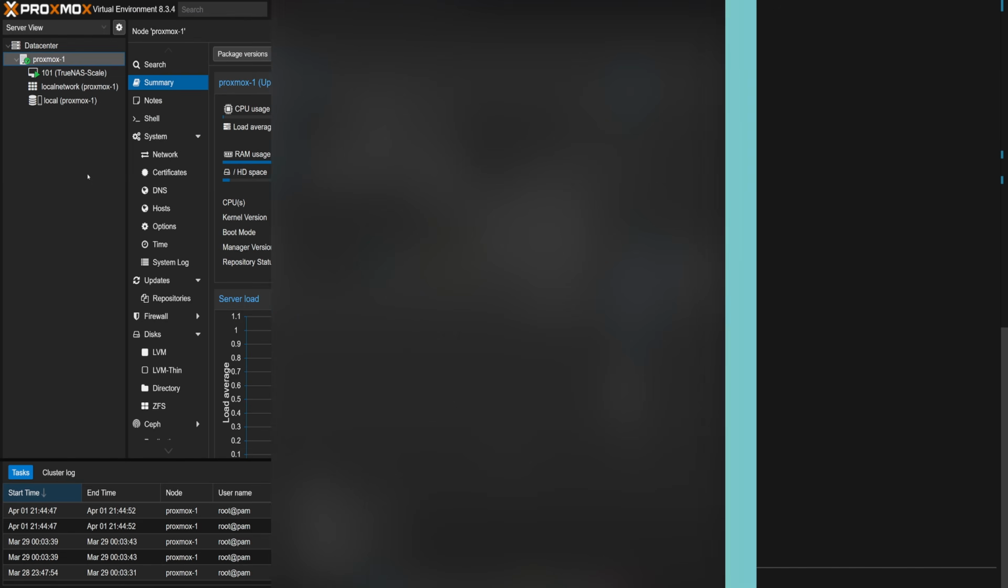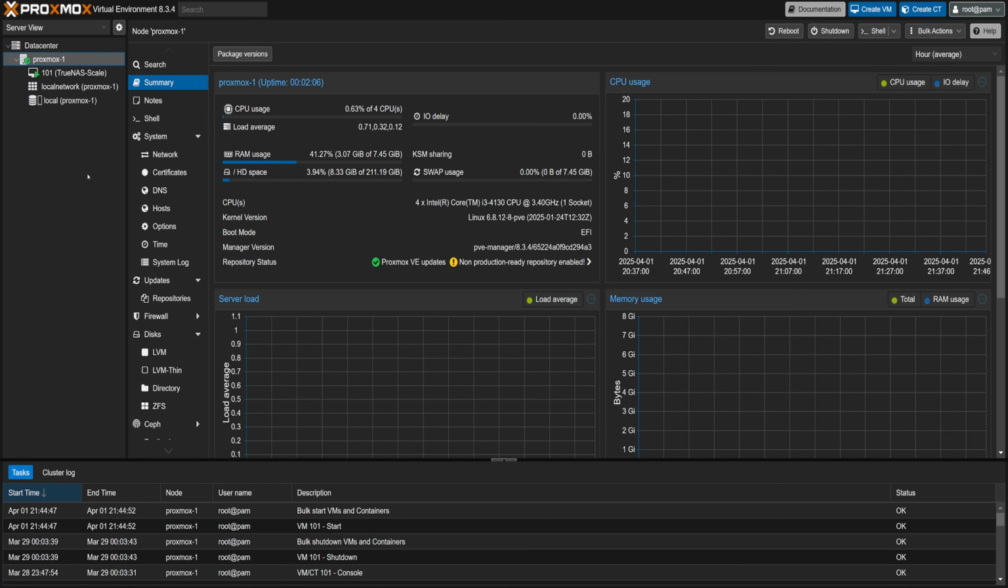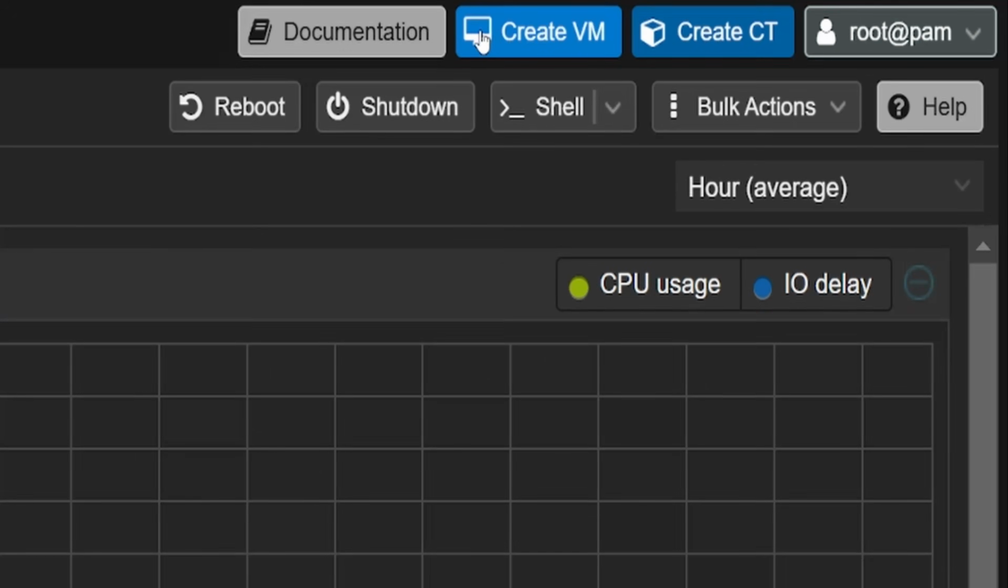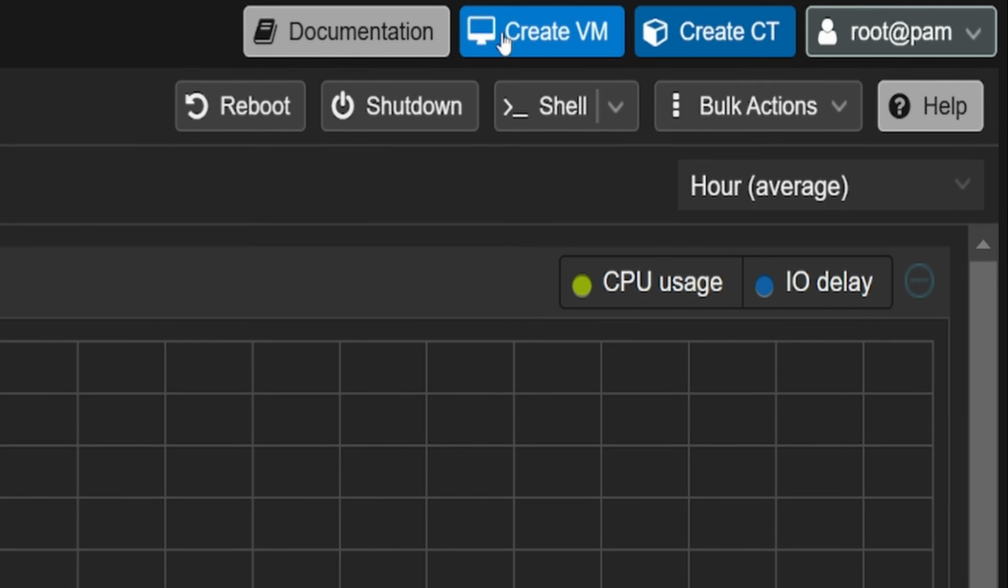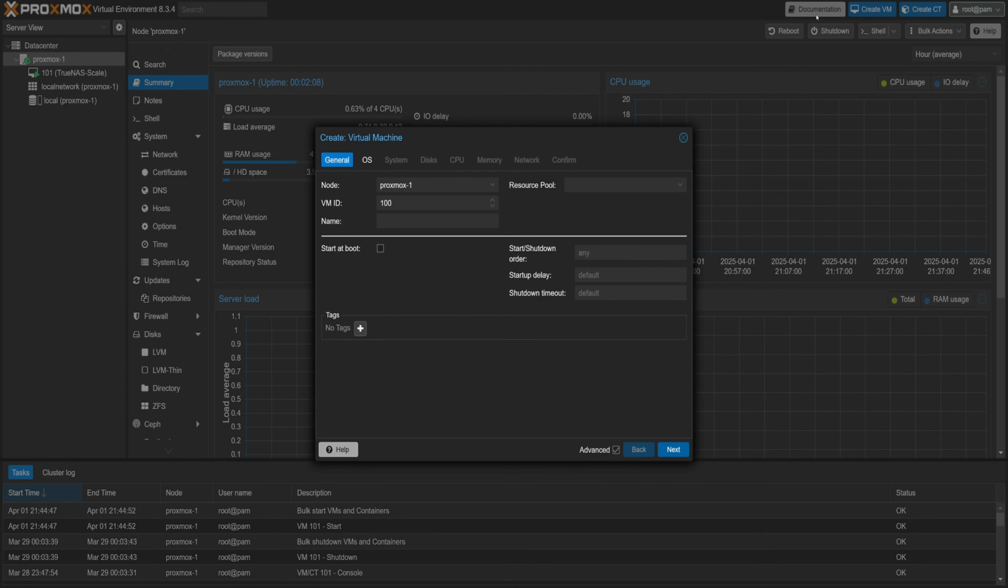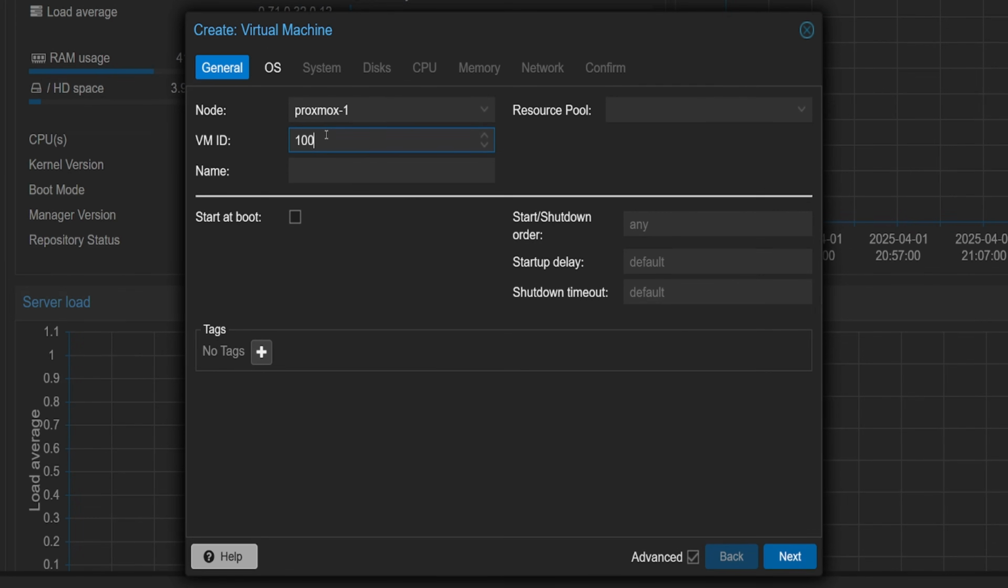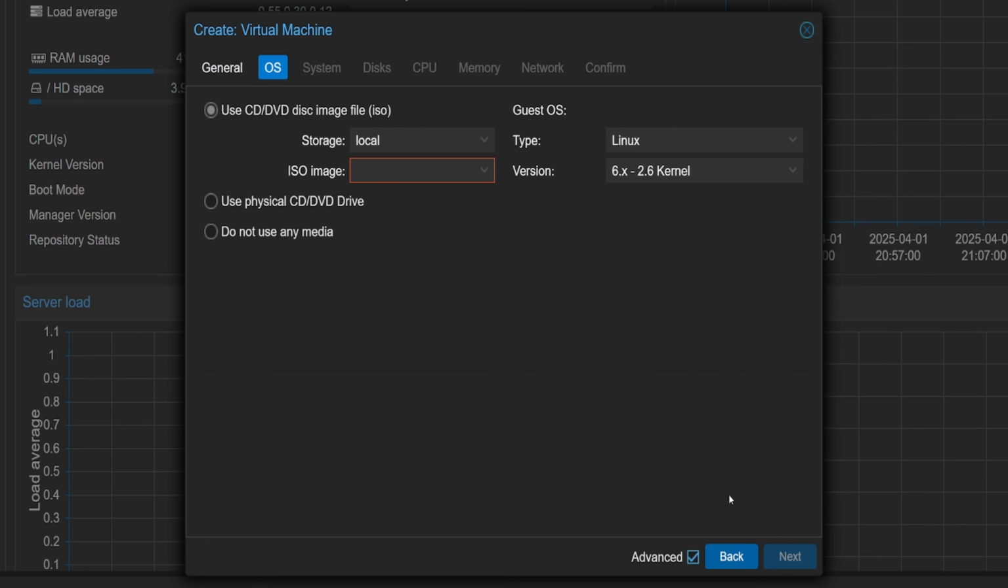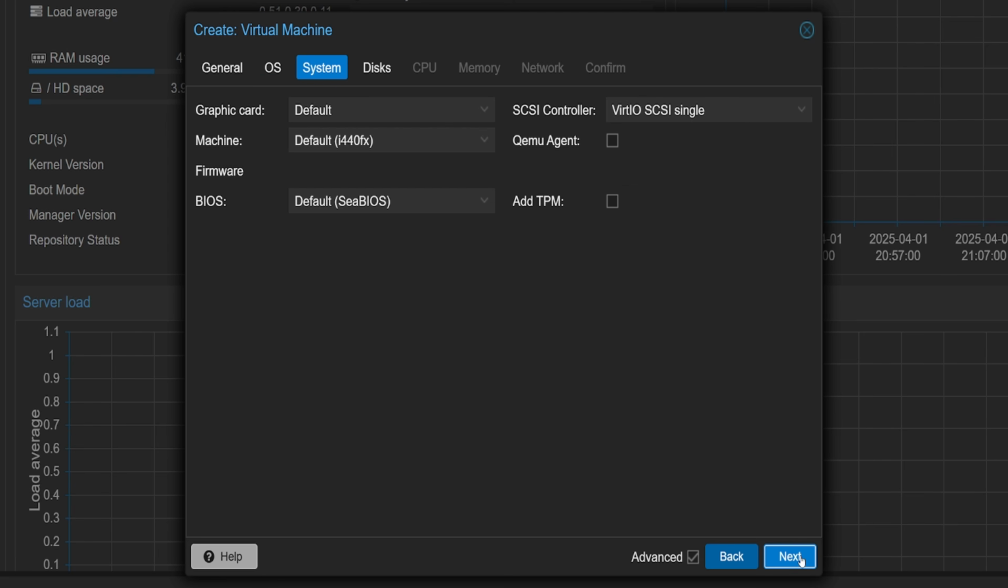First, I will navigate to Proxmox and create a virtual machine by clicking on Create VM at the top right corner. I'm going to use this VM as a template, so I'm allocating minimal resources for now. If needed, we can increase them later for specific VMs. In the General tab, set the VM ID and VM name. Then click on Next. In the OS tab, select Do Not Use Any Media, and proceed to the next step.